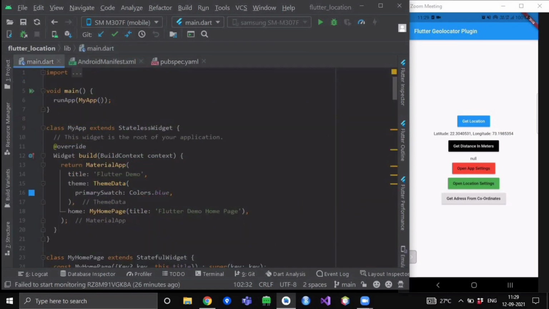Now as you can see on our screen, we have a column of buttons and each button is going to provide some functionality. So let us get started first with the geolocator package.